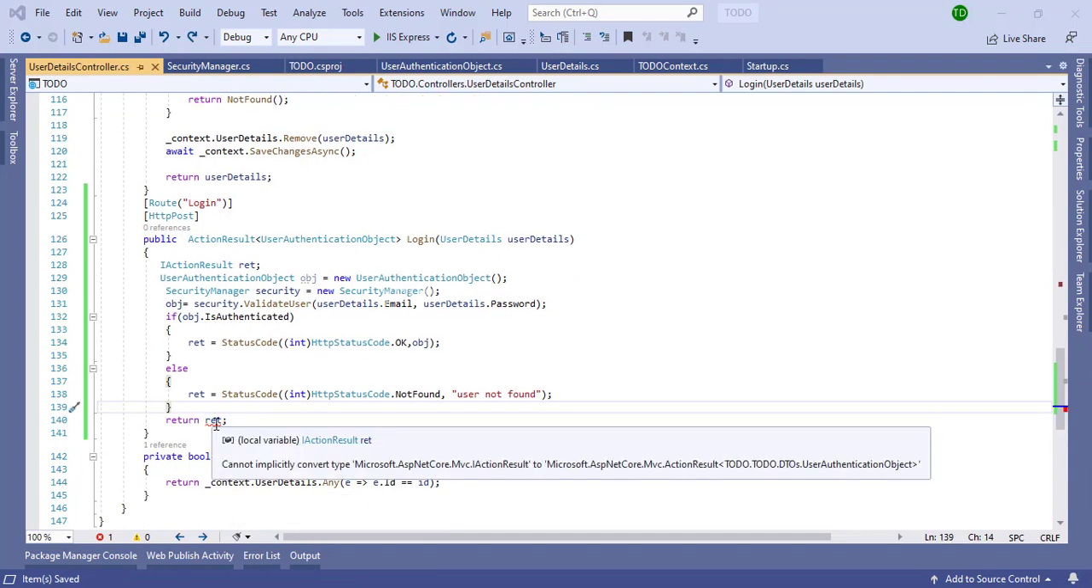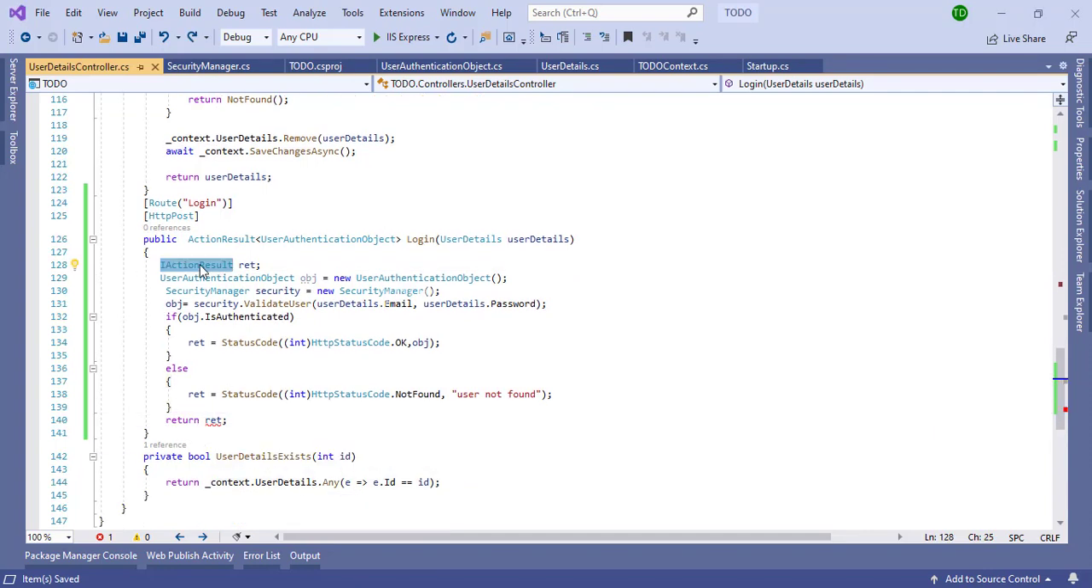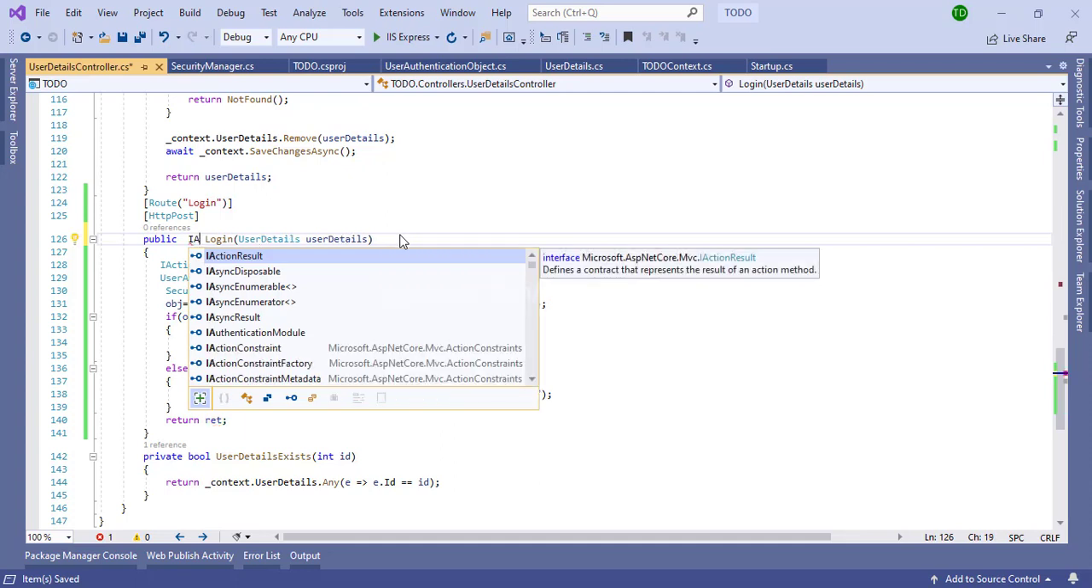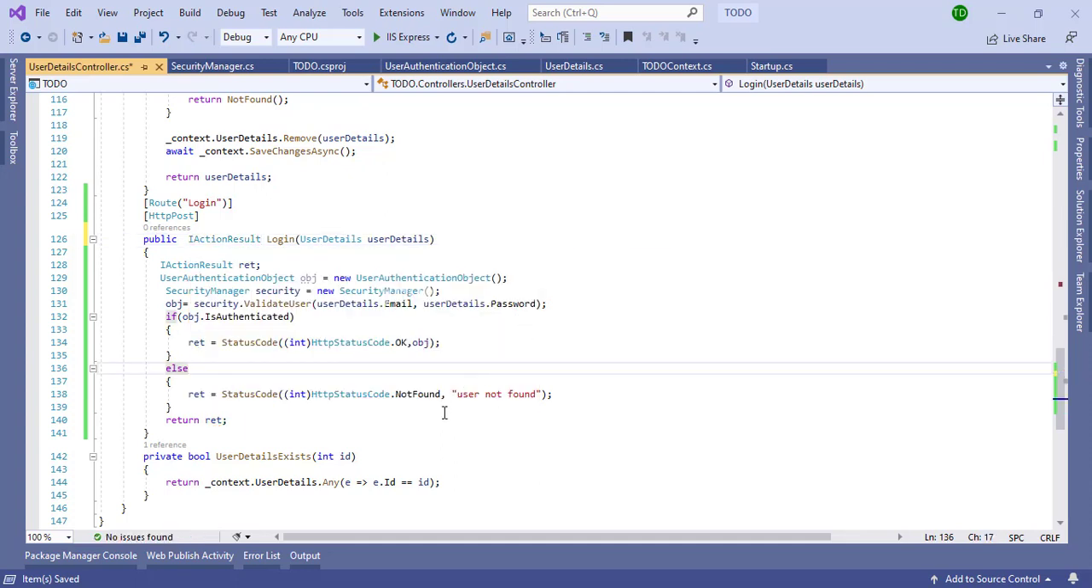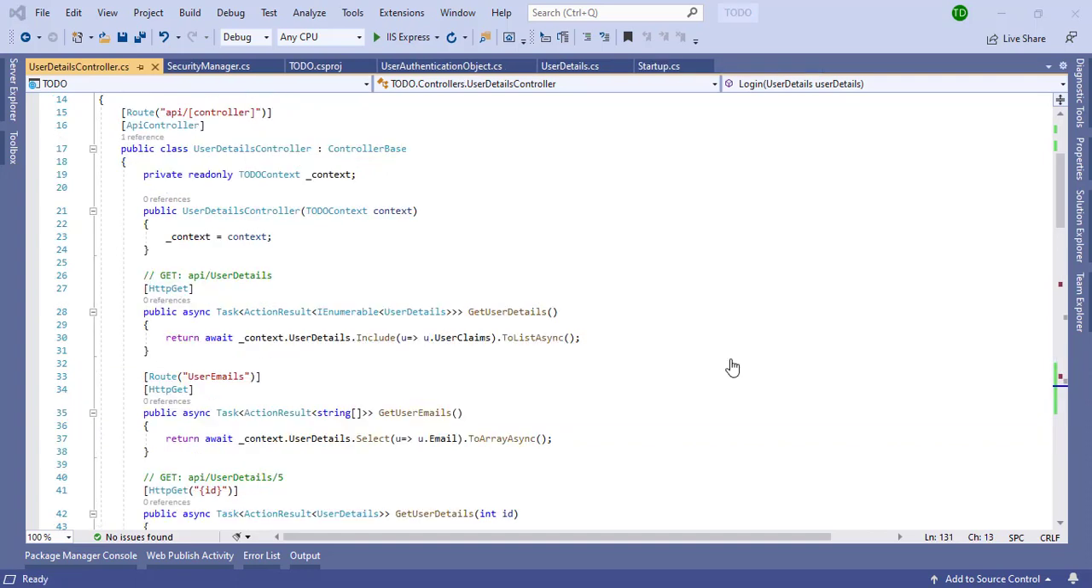So I can see an error because we are returning IActionResult, and here we are expecting ActionResult of user authentication object, because if there is an error, we are returning a string here. So now let's change this to IActionResult, and now we are not getting an error. Let's save this.